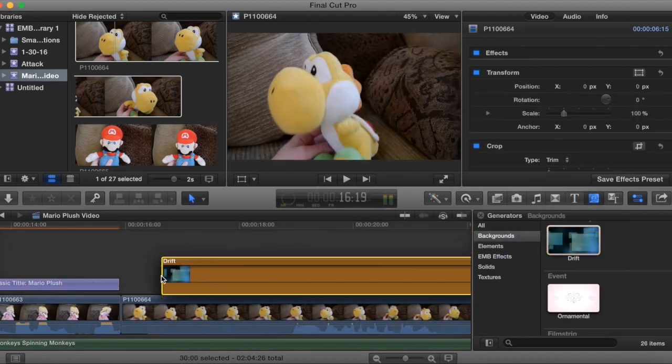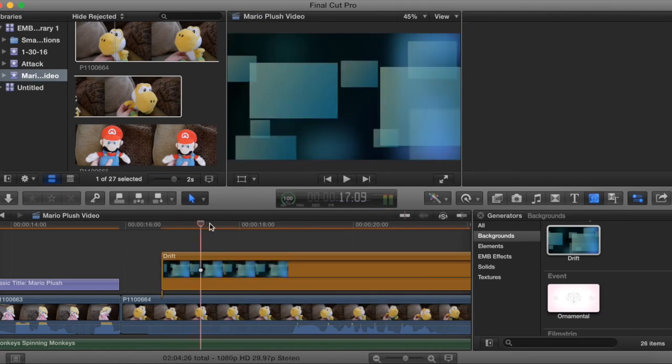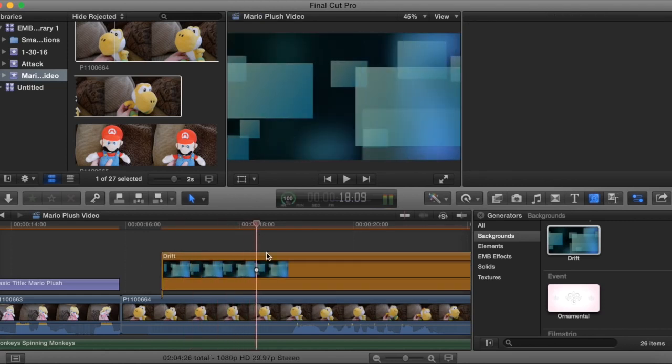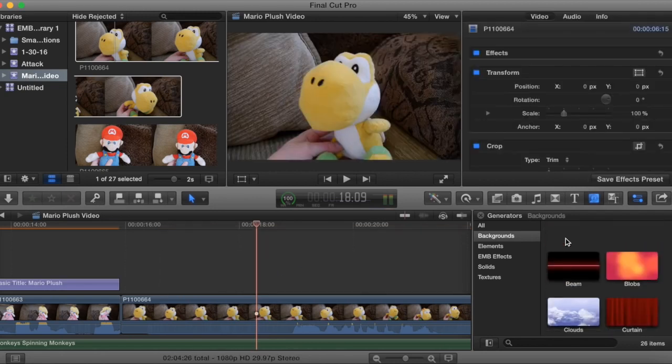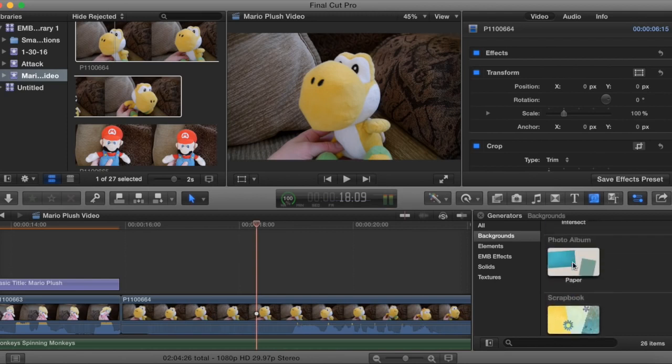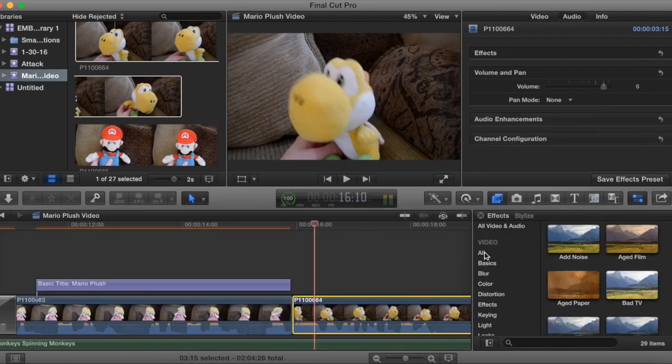Next, we're going to be taking a look at generators. Let's take one of the pre-made generators and drag it onto the timeline. As you can see, these things are really good for backgrounds and are already animated. Once again, try experimenting with each of the generators. They're already animated for you, so you don't have to really do anything.